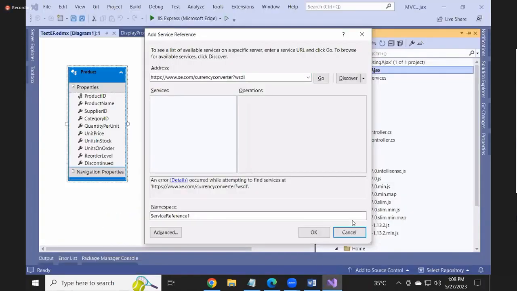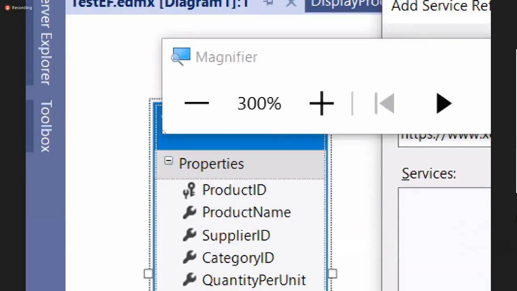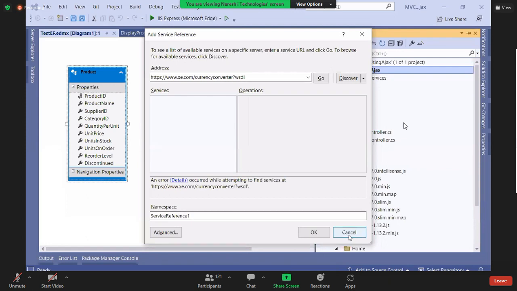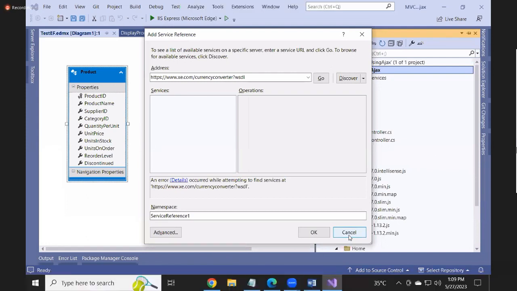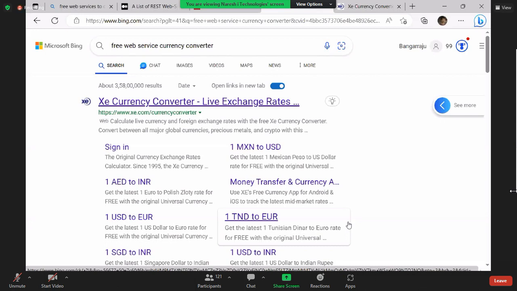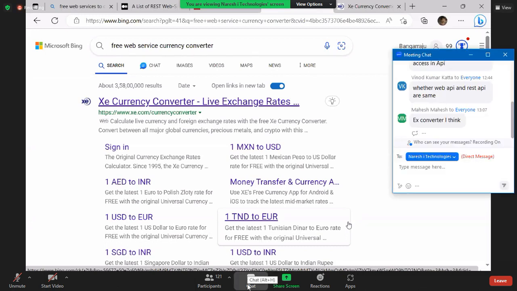But basically, I'm not finding one in the market right now. But once you give the URL here and click on go, it will immediately create a proxy class. These proxy classes are automatically created and given, and you can start consuming those proxies in your applications. Clear or not? But this reference adding will not be present if you go with a web API. In web API, you will not find any add reference option here. Got it or not? Okay.